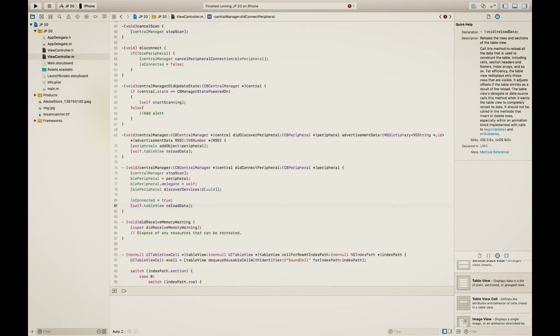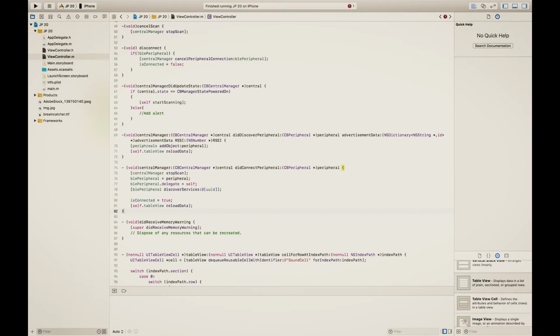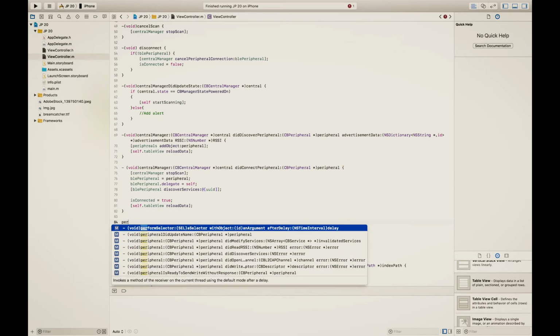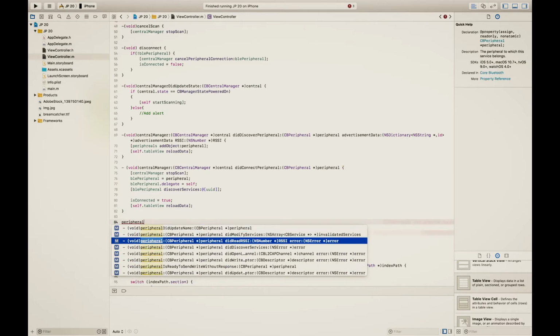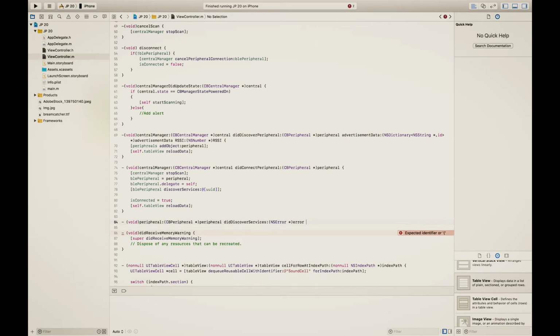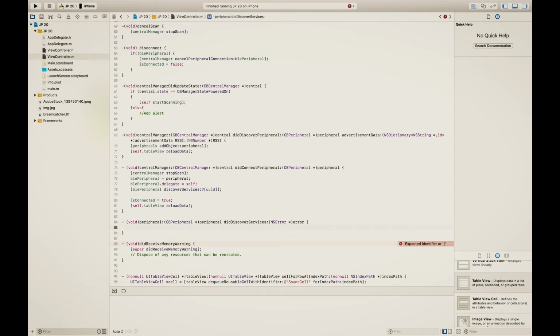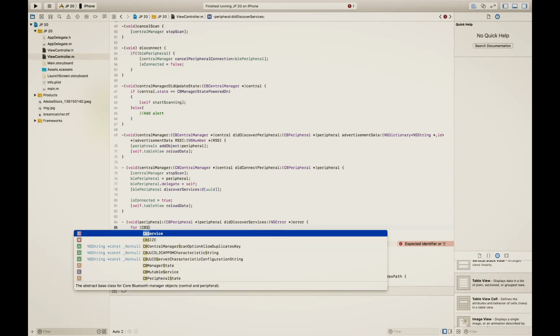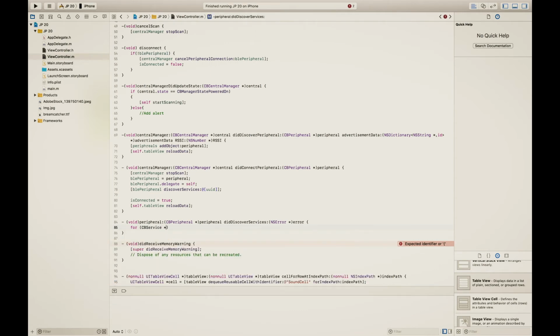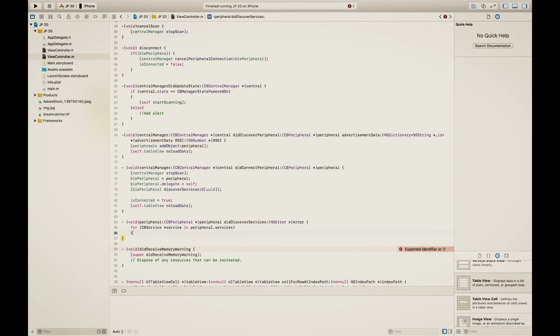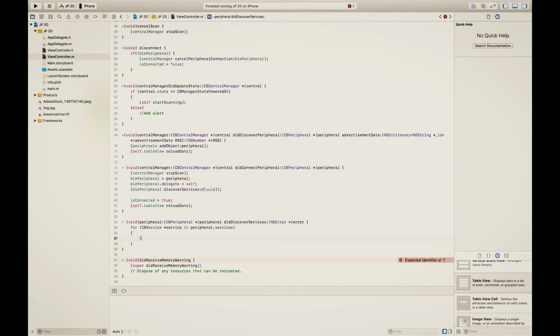Since we called the function to discover services, what happens if we find them? So new method, did discover services. And this would just be a simple for loop. So for each service in services, peripheral discover characteristics.